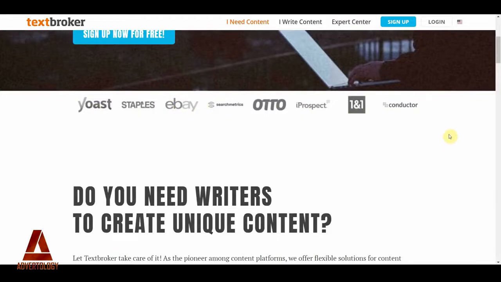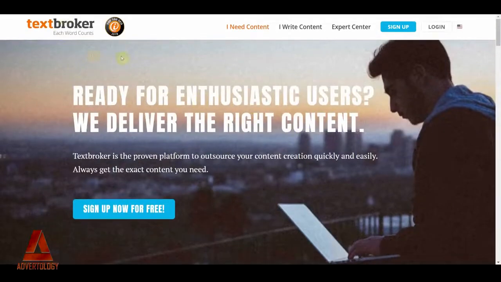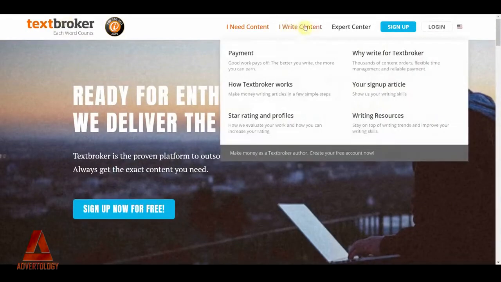Now of course, you won't have to write those articles yourself, because as I just showed you, you can get them written for you for absolutely free with one click of a button by using a simple Google trick to make money online. So all you need to do is go over to textbroker.com and click on I write content right here.